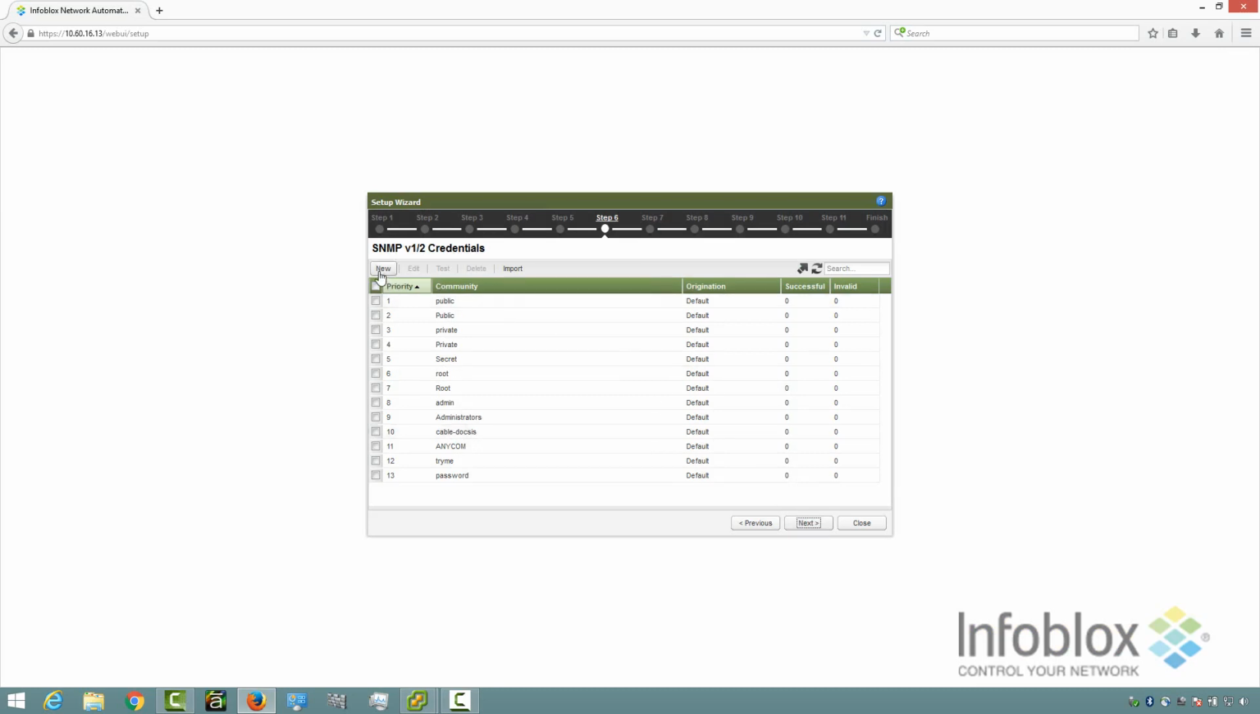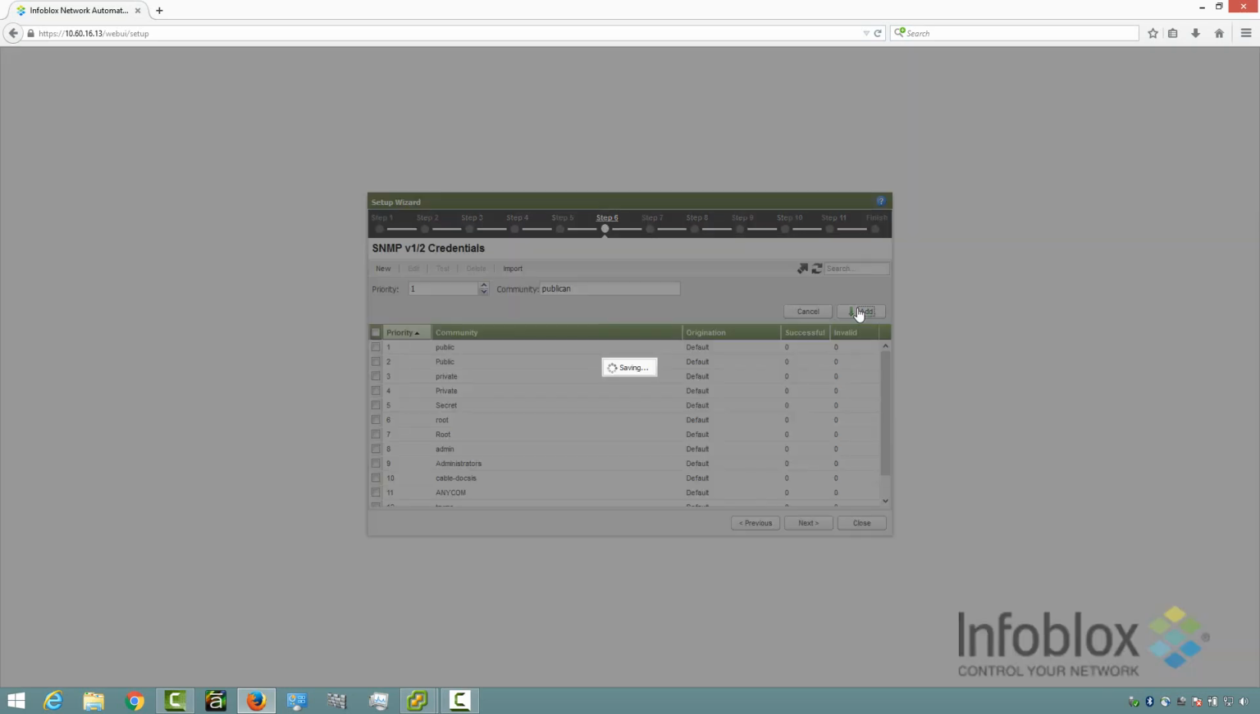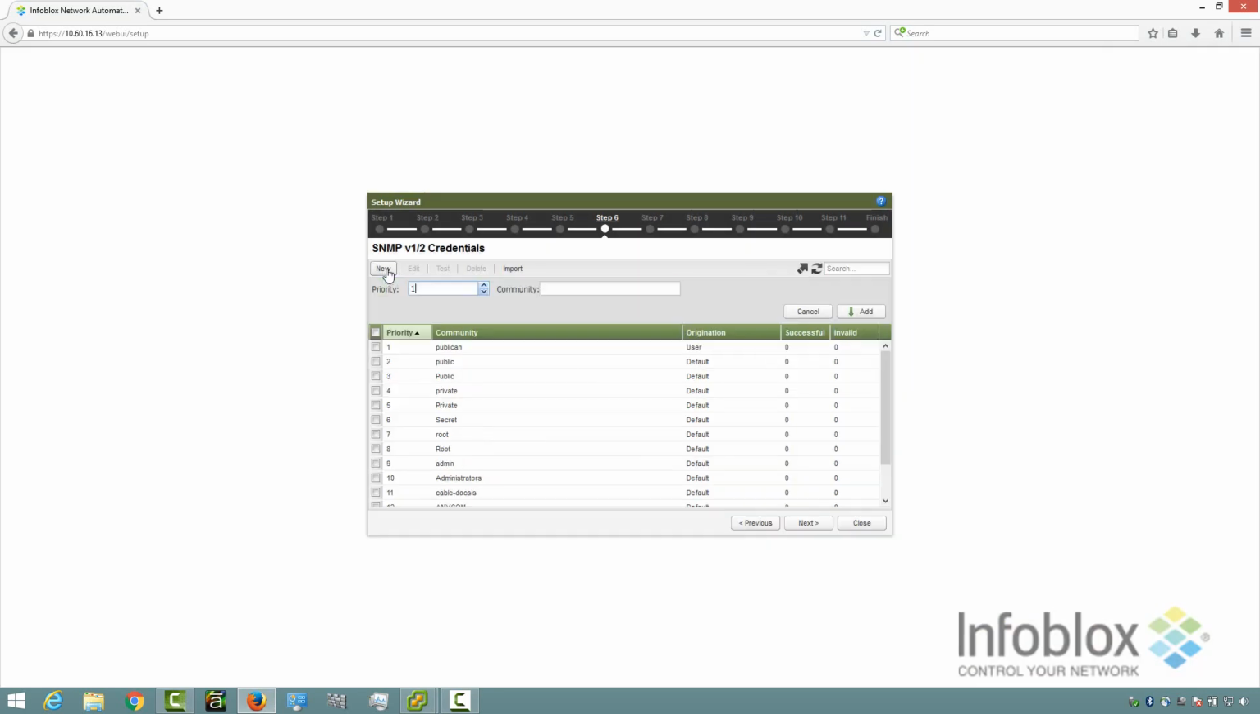SNMP is used to collect data like ARP, CDP neighbor, LLDP neighbor, and routing tables. Network automation needs these community strings to allow this information to be collected from the network devices.